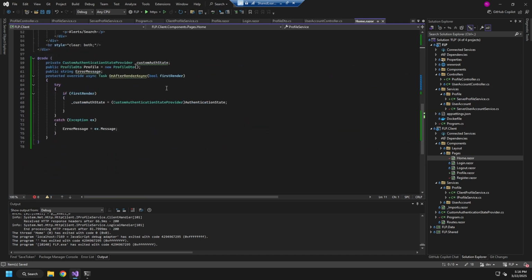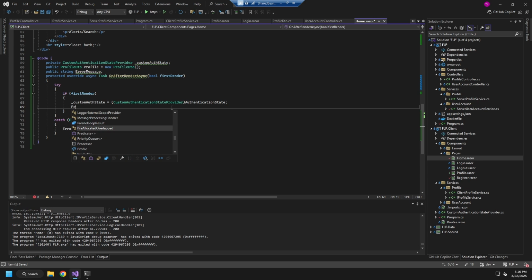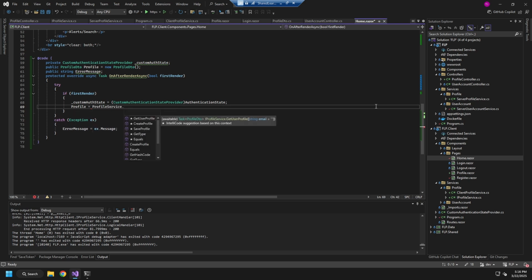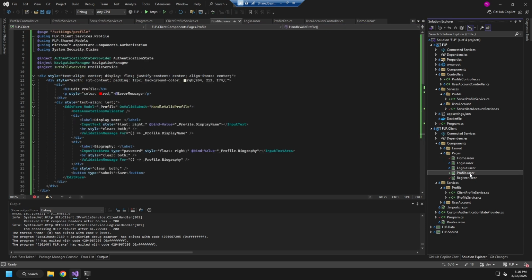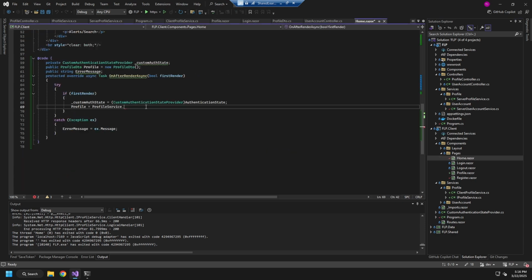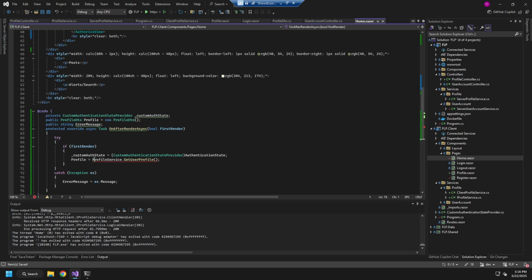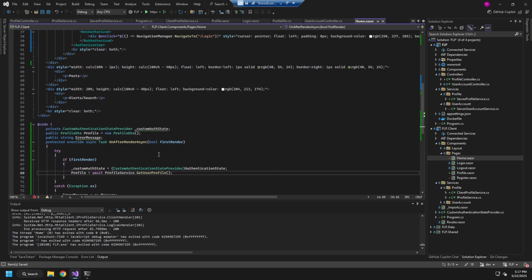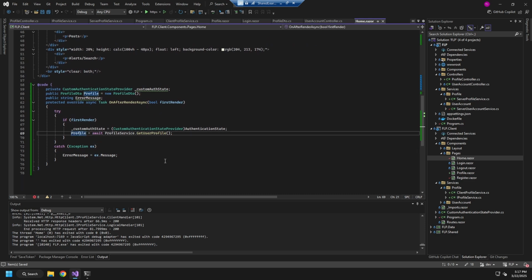Yes, here. And we're going to say, okay, our profile is going to equal profile service, much like the edit of the profile.razor here, this page here. We're going to do the same in home. We're going to say, I want you to grab get user profile. And await. We need to await it. We're not passing anything to it. It should be grabbing whatever that token is set to. And set the profile there.